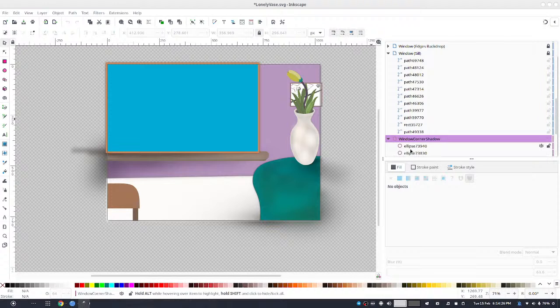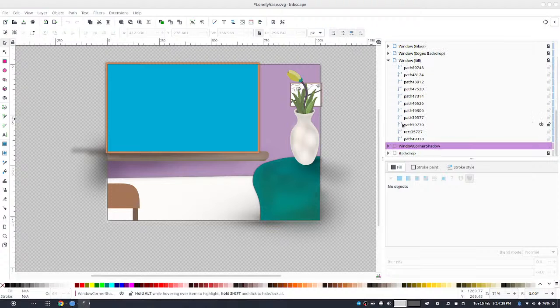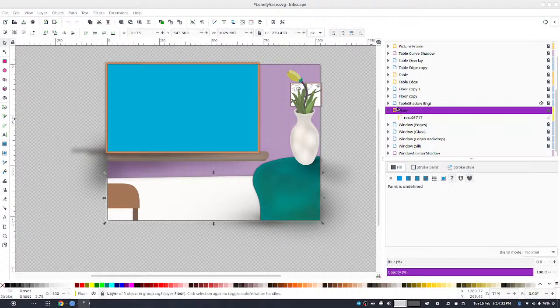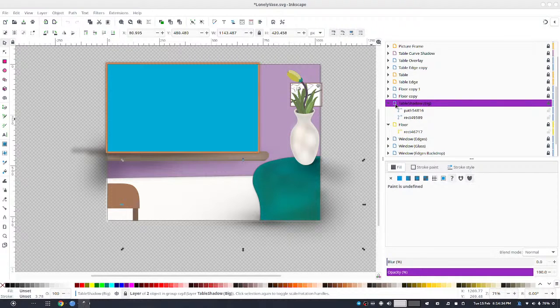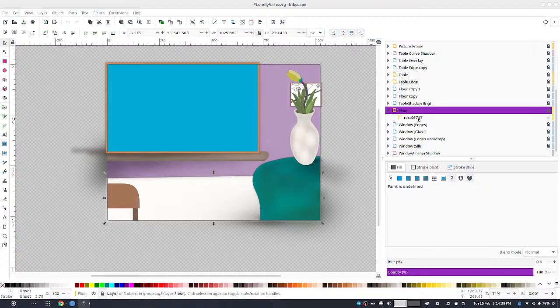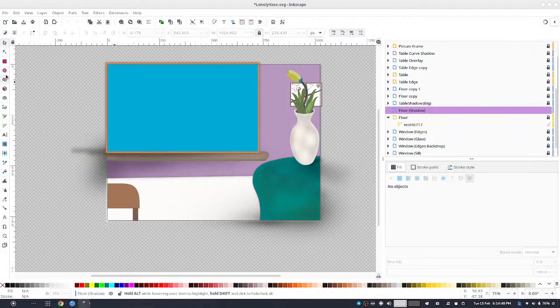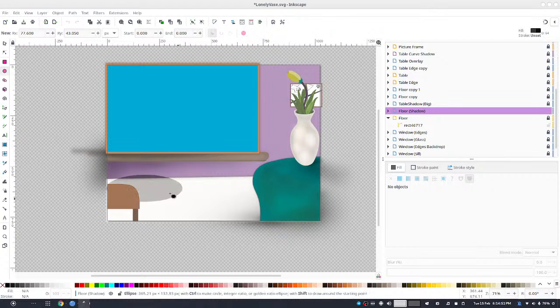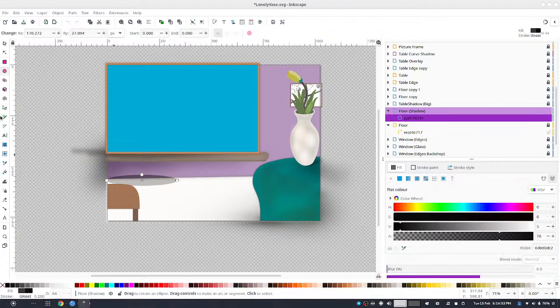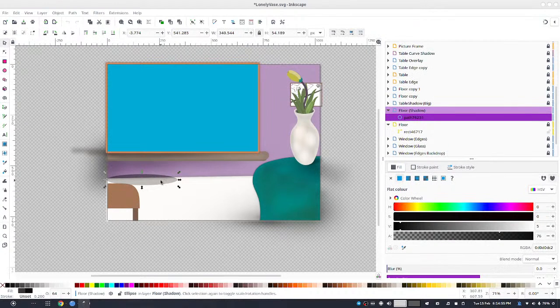Alright, and now for the floor, so that we still have a shadow on that side. I'm going to add a layer. If my mouse would cooperate, add a layer above the floor. Alright, so this is floor shadow. And for this, all we need is a circle. Let's drag it like this.